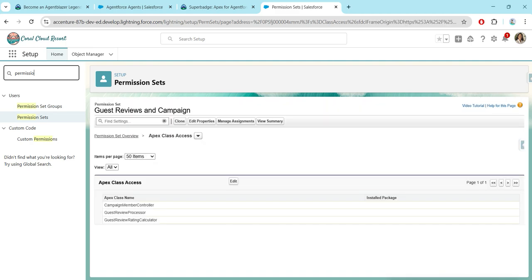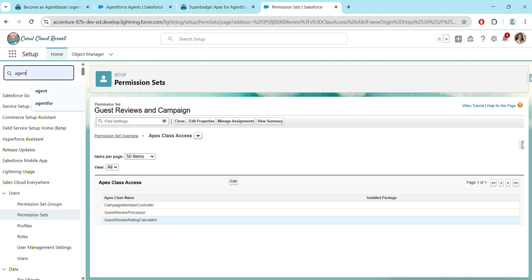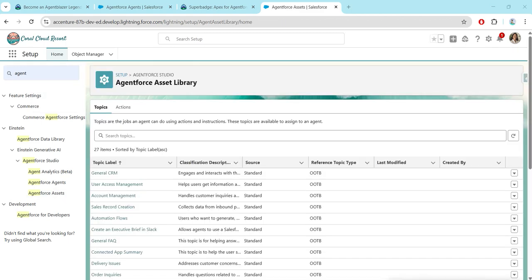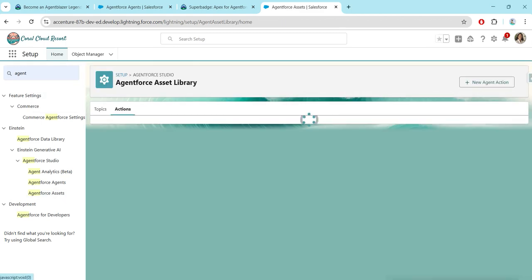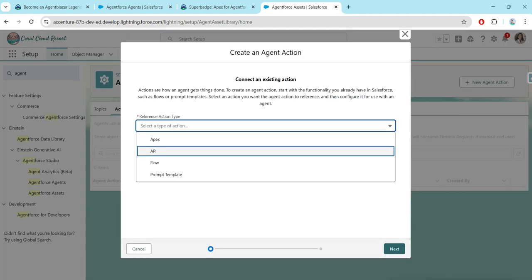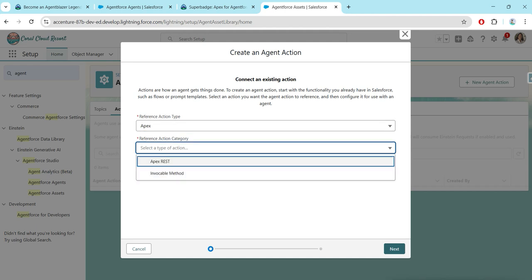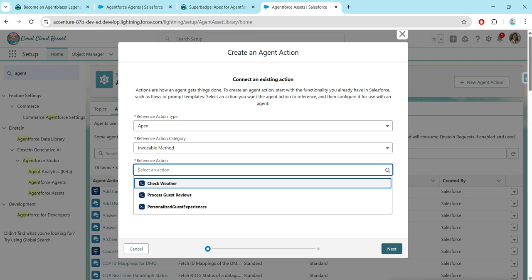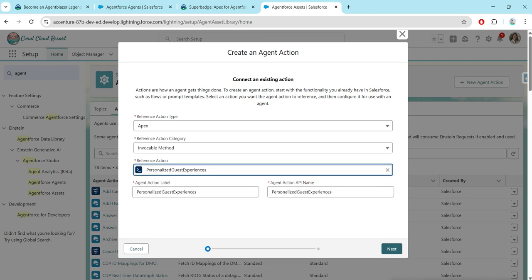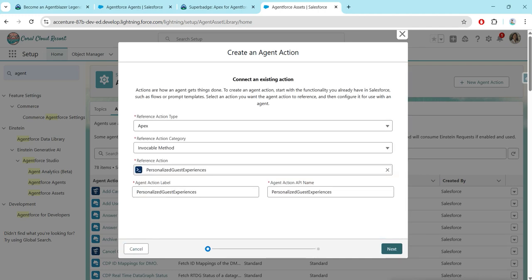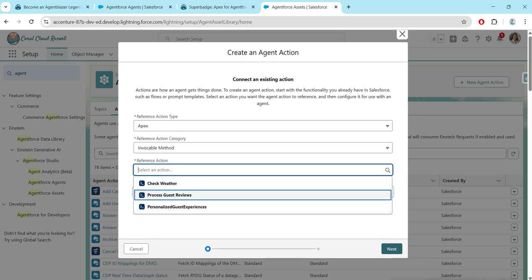And now in quick find search for agent and go to Agentforce assets and go to actions tab and click on new agent action. So for action type choose Apex, and for category invocable method, and for reference action give personalized guest experience. Click on next. So one change guys, go back and instead of experience choose guest reviews.